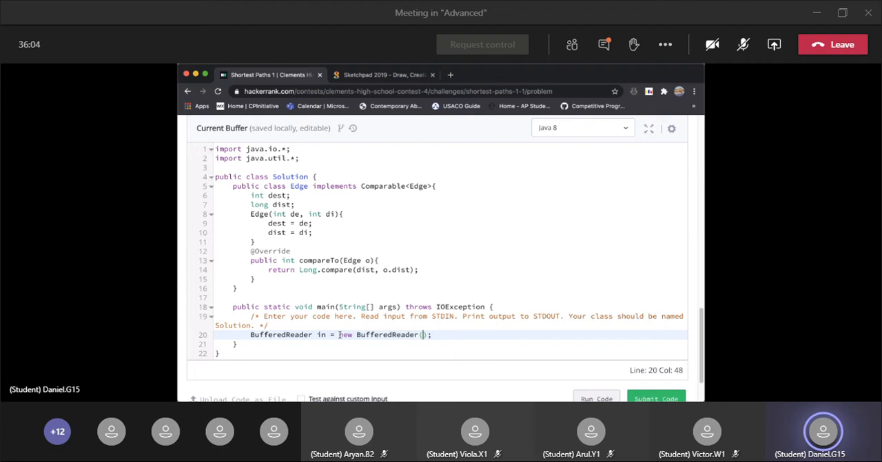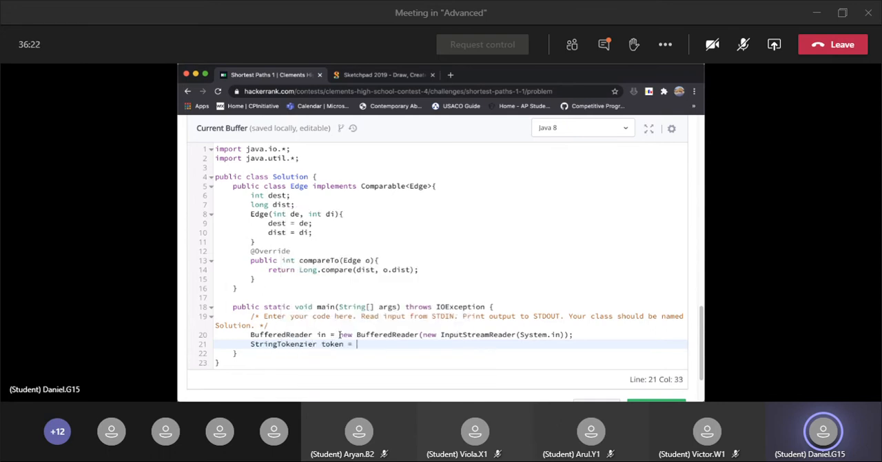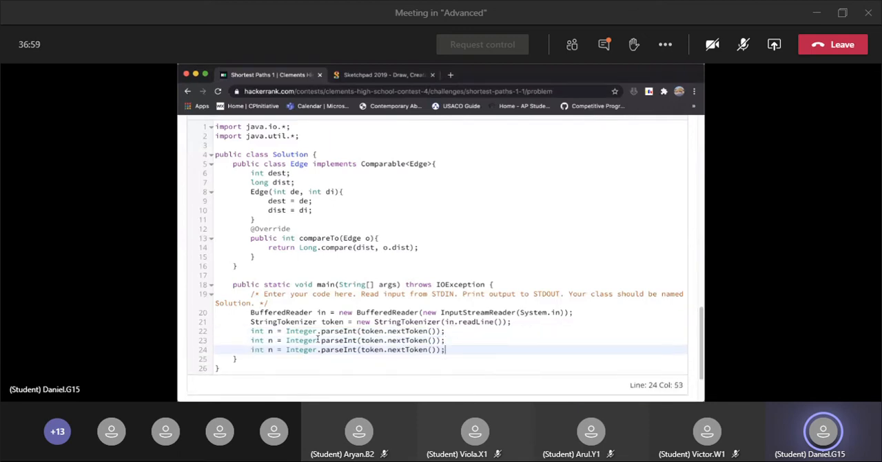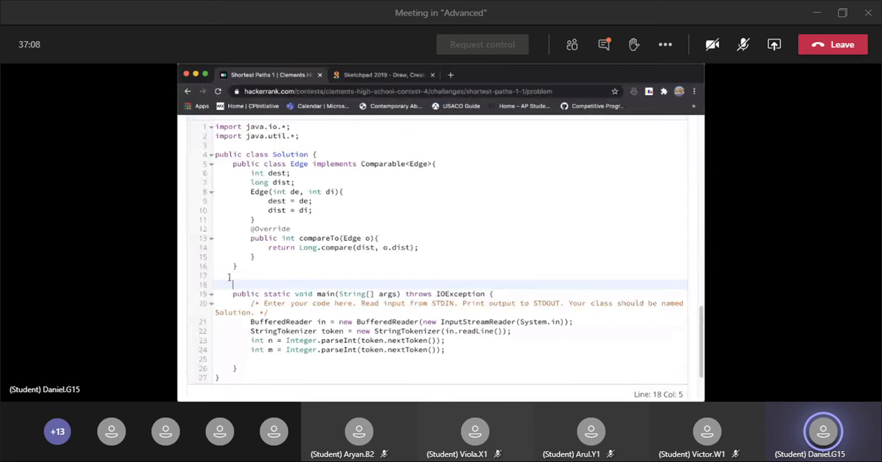Now I'm gonna read in the input really quickly. We're reading in. And we're going to be keeping this inside of an adjacency list. So we're just going to do that.